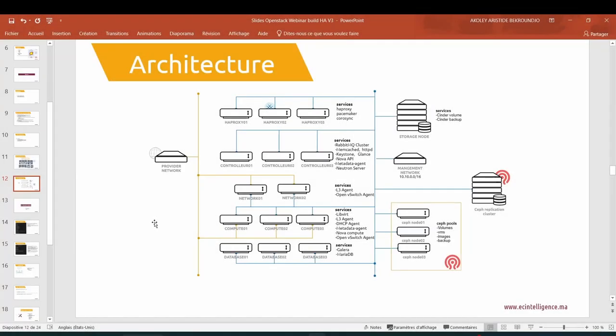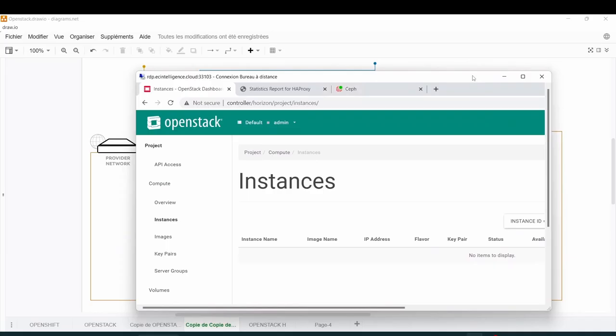Today we will talk about how we can test our architecture, which has been constructed under high availability components. So we will be sure that this architecture, an OpenStack architecture built for high availability, works. By the end of this video, this architecture will be tested. That means that you will be connected to my environment by RDP.